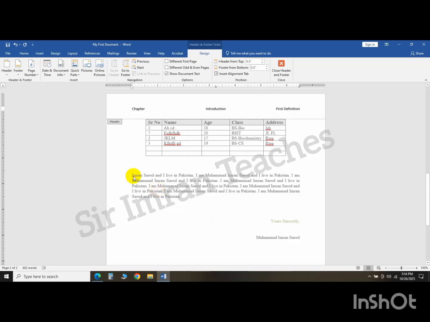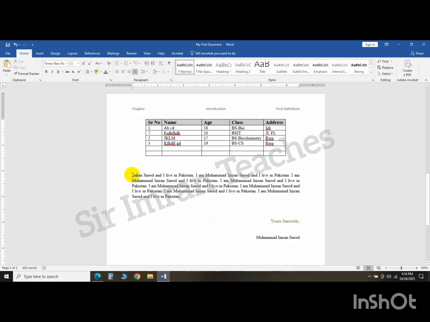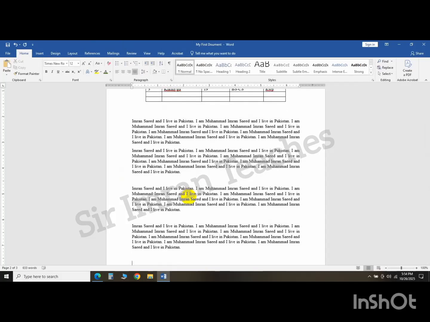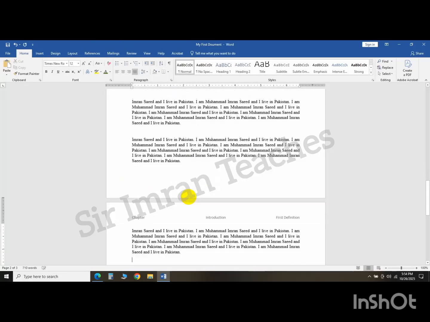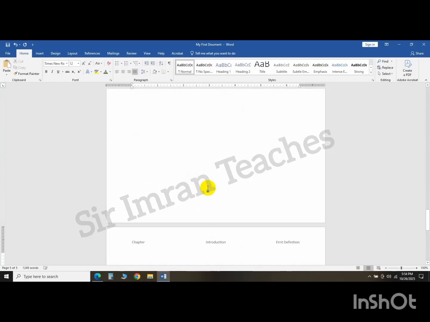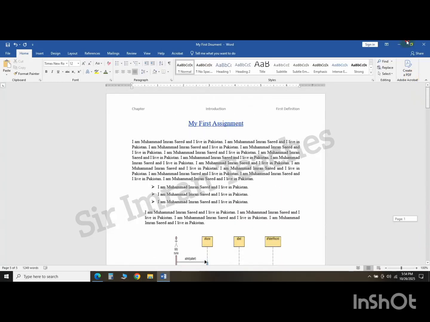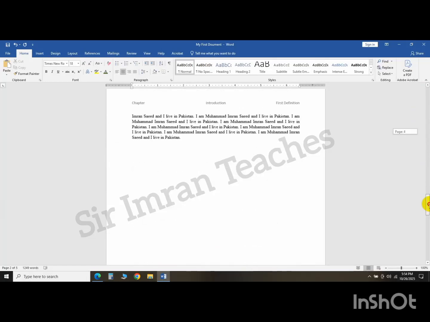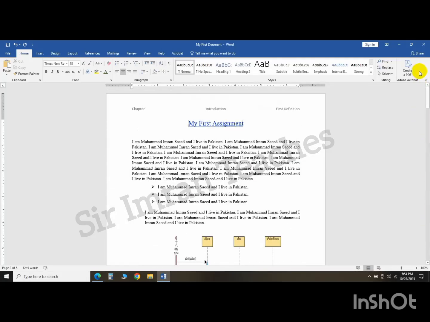I just copy and paste, okay, double click outside it, so I am out, and now here I will just simply say keep on doing this, so that I may have 2-3 pages and I may show you that it is appearing on every page. So like this, and now check, this is the first page, here I have the header, and now second page the same header, third page, fourth. So in this way you can insert the header in your document.